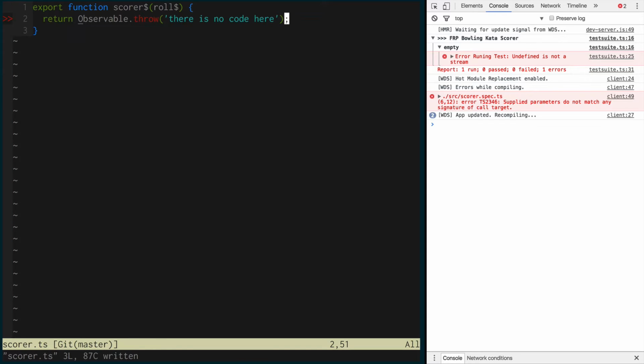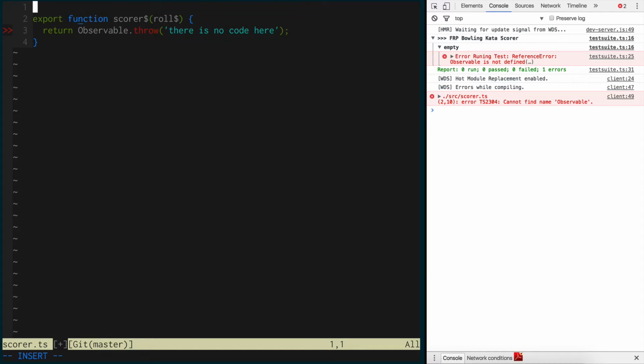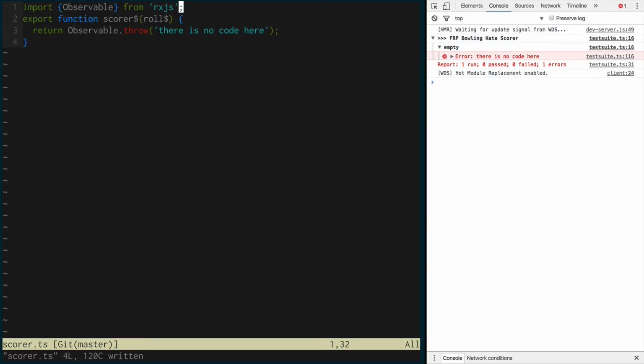And what happens? It says observable is not defined. Well, that's because we haven't defined it here. And we should be there.